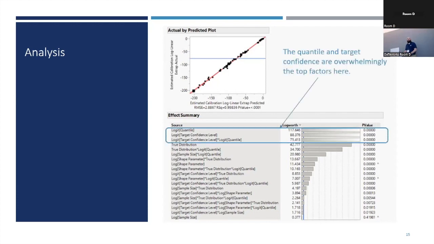We can see our top three are the quantile and target confidence. They're overwhelmingly top. Right beneath that is the distribution. That makes sense. We know that's going to have an effect. The shape parameter is in there somewhere. There's a bunch of interactions, complex interactions going on here. Our actual by predicted, we're doing okay. 0.998 R squared, not too bad, you know.